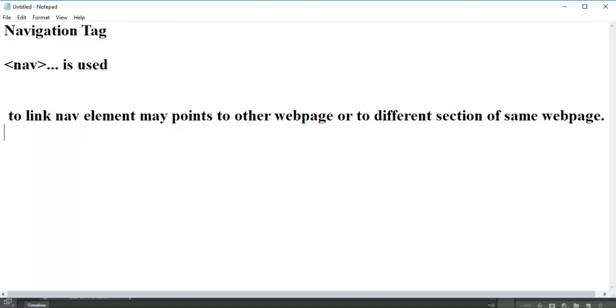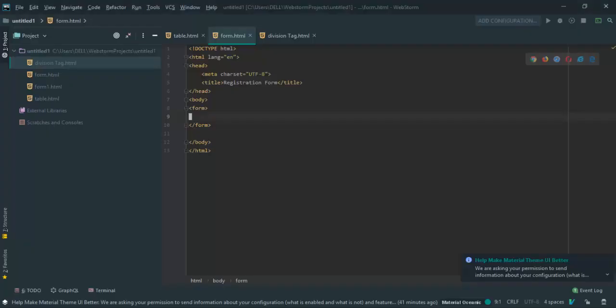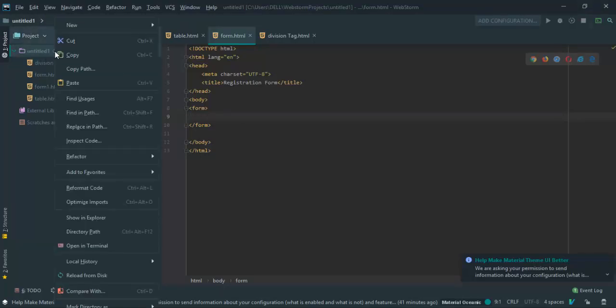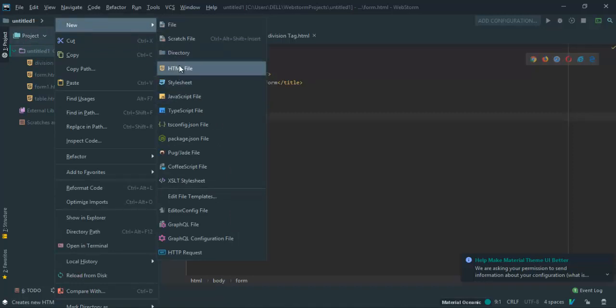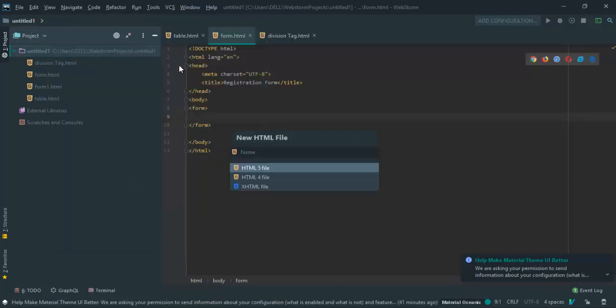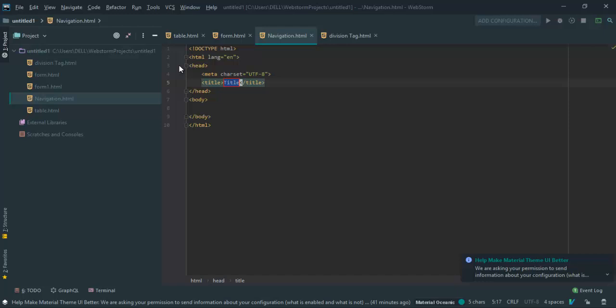so now directly we are going to see the example. What is the navigation tag? Here I am creating a new file, an HTML file. Here I am giving the name navigation. Okay, so now my file is created and I am going into insert mode. I am setting the title as navigation tag.